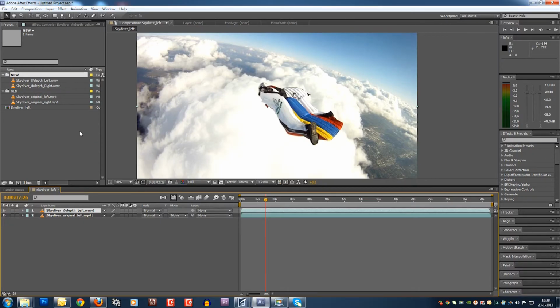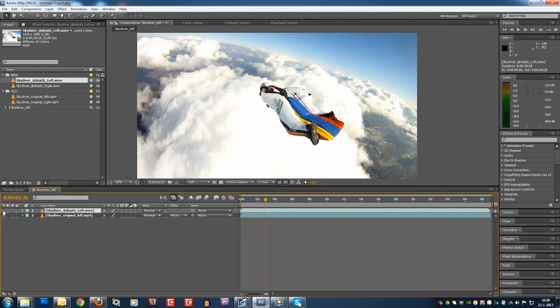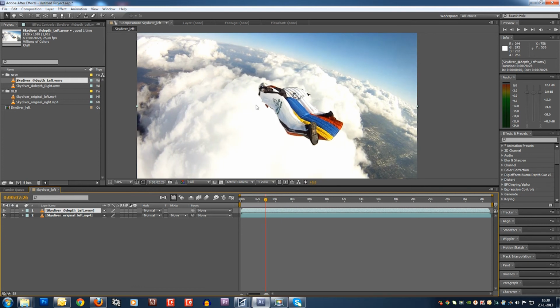Here I'm in After Effects, and I have loaded in both the old and new version for comparison. I've created a new composition for the left eye with both files. And as you can see, there's much more depth applied to the new version. So that's it for now, applying more depth to your stereo footage.